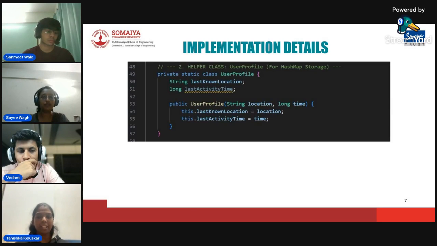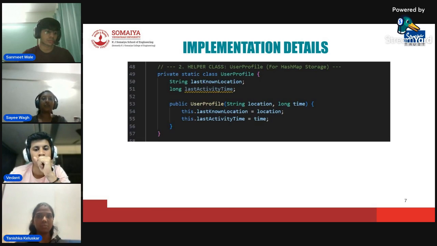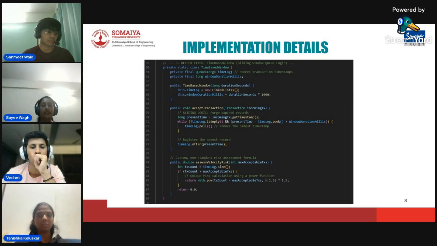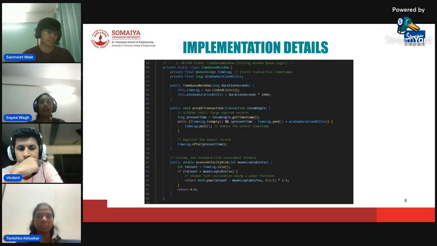Next, the calculate risk score method. It assigns points based on amount, frequency, and location changes. If a user transacts rapidly from a different IP, their risk score increases. Once a suspicious activity is confirmed, the user is inserted into a priority queue, which ranks users based on their risk score. The higher the score, the earlier they are reviewed.